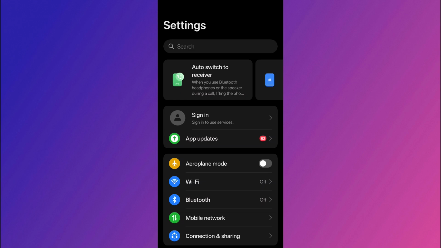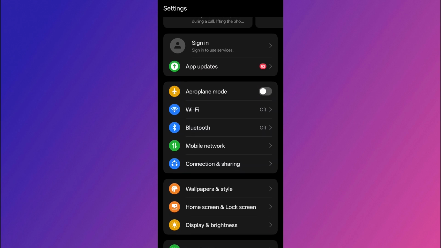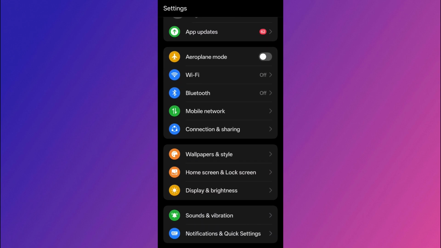Now if the issue is with your internet connection, you can just simply come inside the settings of your device. Inside the settings, simply tap on the option of this airplane mode. You need to turn it on for about 10 to 15 seconds, and then you just have to turn it off. So it is going to help you improve the application and the internet connection.